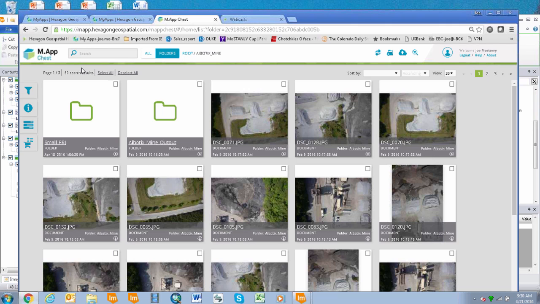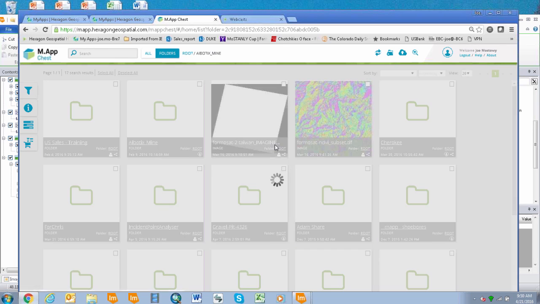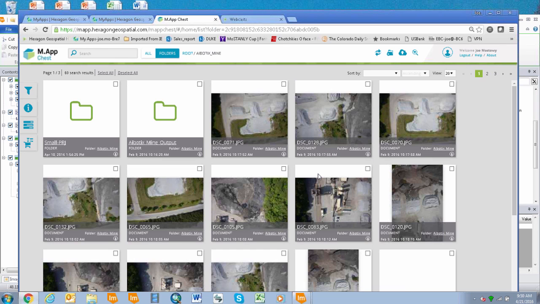I have a lot of these data sets. If I were to back up here just a sec, a lot of these data sets aren't even mine. They're some of my colleagues' data sets, but I also have mine that I've shared with them, so if they want to use my data, it's very easy to do so.